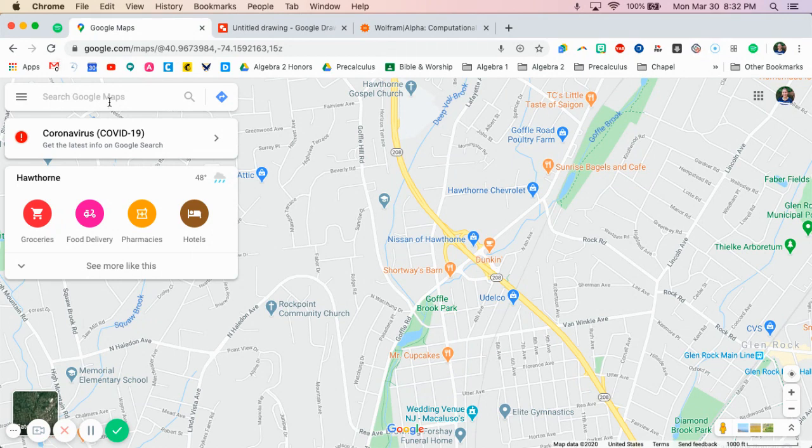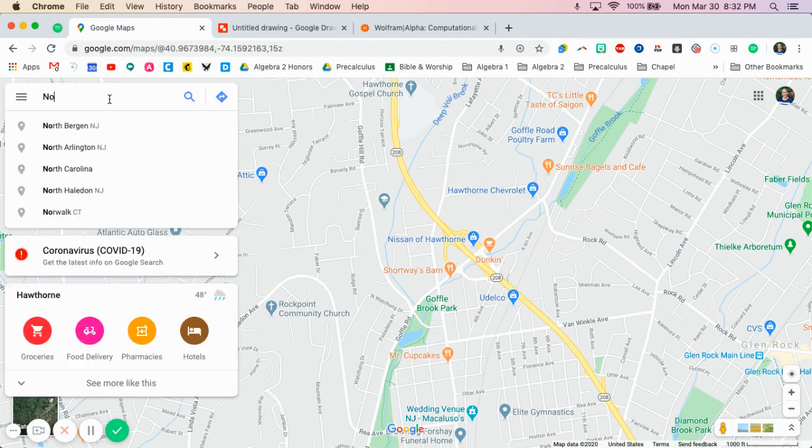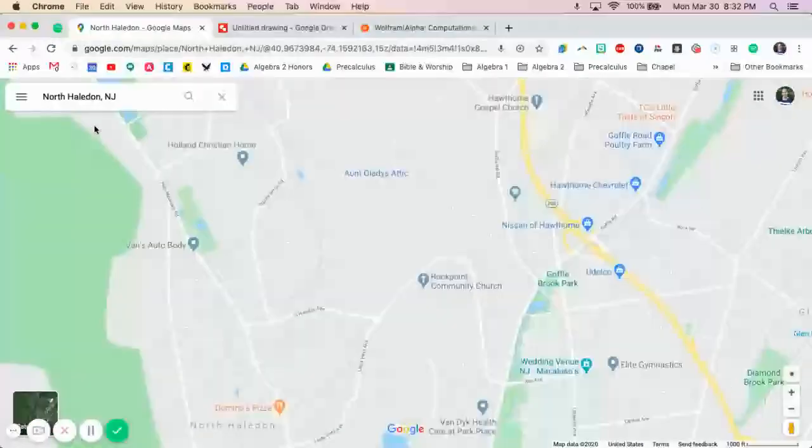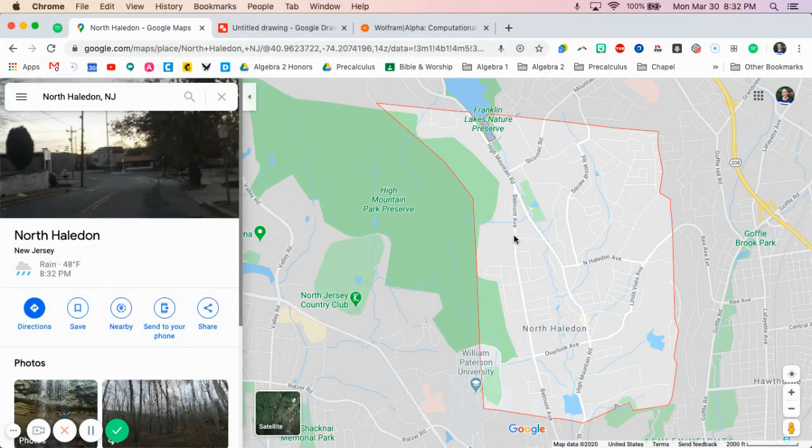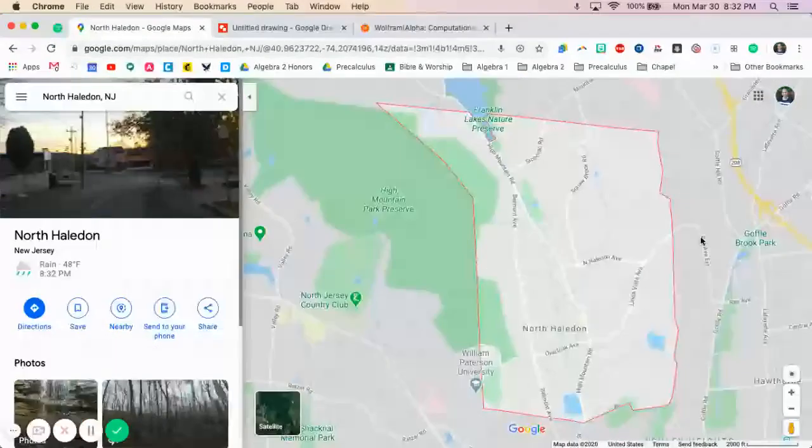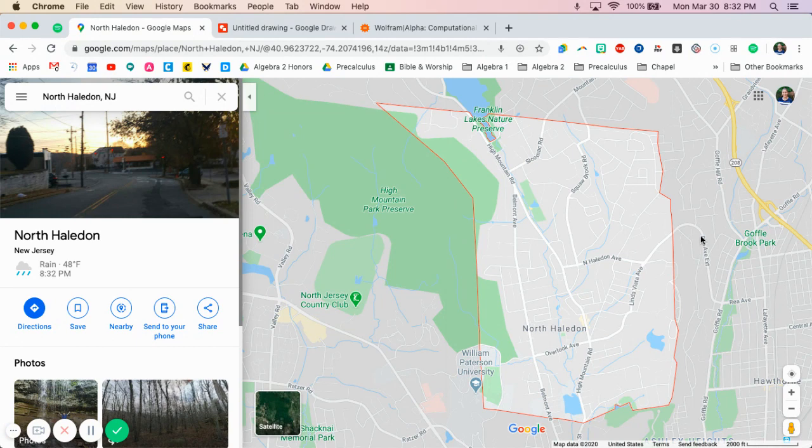So I'm going to take, just for example, the town of North Halden. I'm going to go to Google Maps, and I'm just going to type in North Halden. All right, and here we go. This is the town of North Halden. We're going to have to draw the triangles inside of this, but what I'm going to do is take a screenshot.